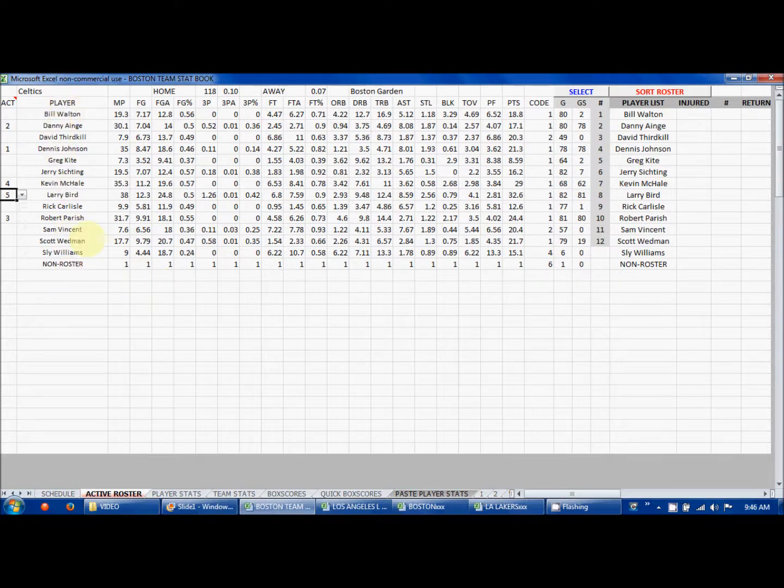Now we're going to look at the bench. The first player off the bench, minutes played wise, is Jerry Sichting, followed by Bill Walton. Then we see here, and you can do this with the player cards in front of you too, so that way you have the minutes played on their card. Number 8. Then we would follow that up with Rick Carlisle in the 9 spot.